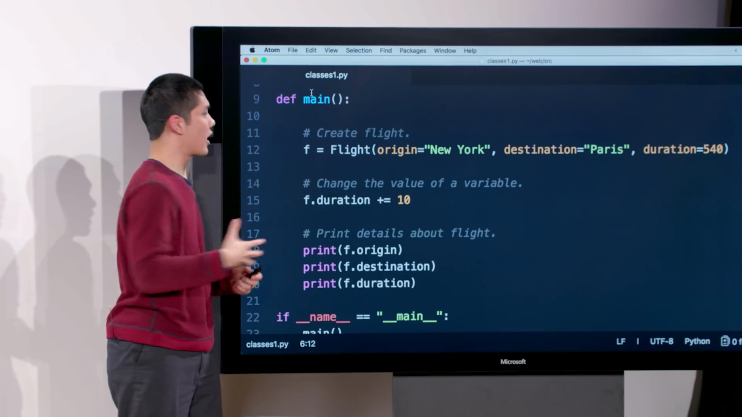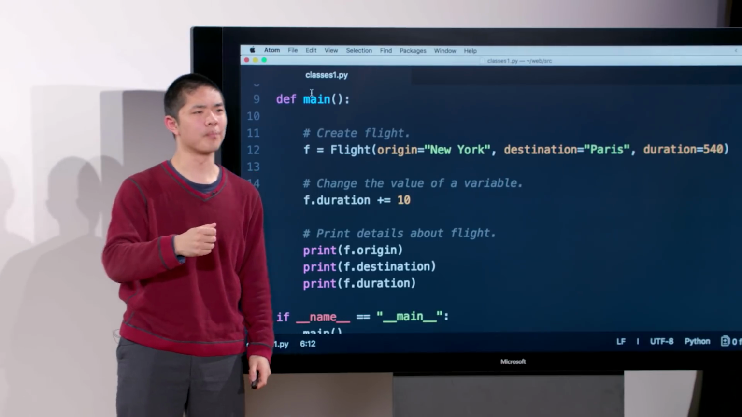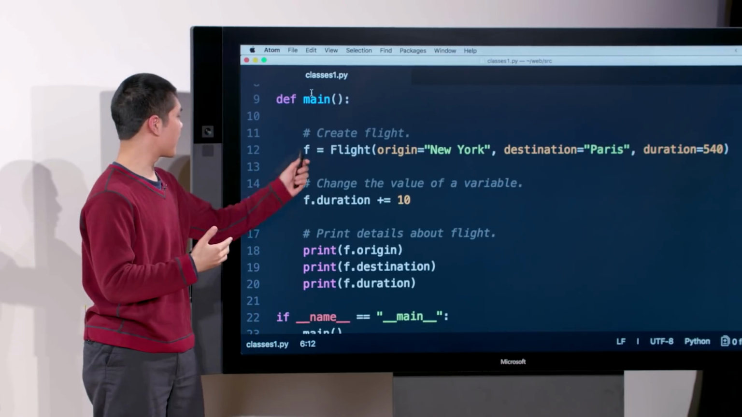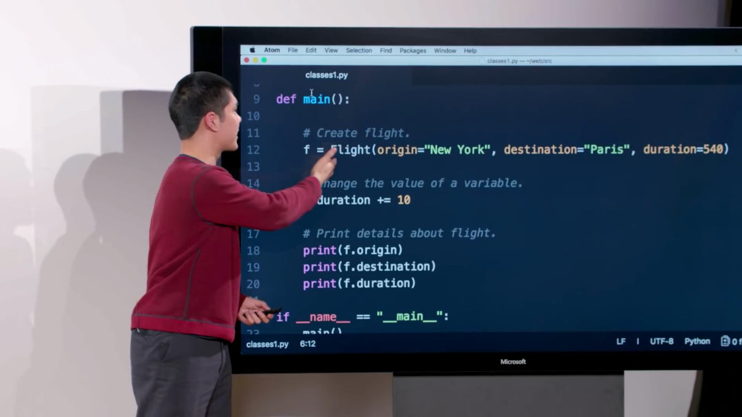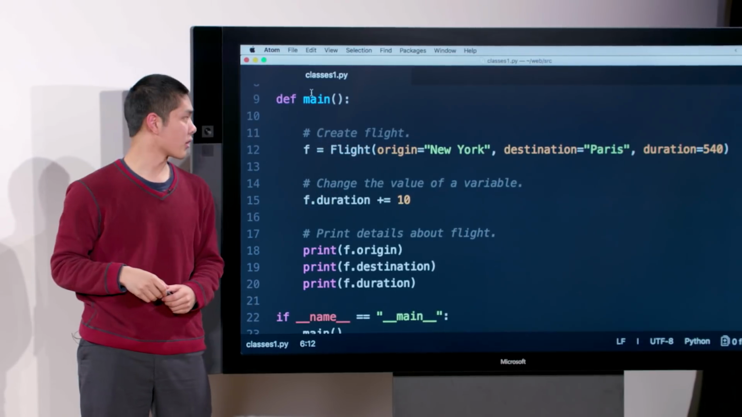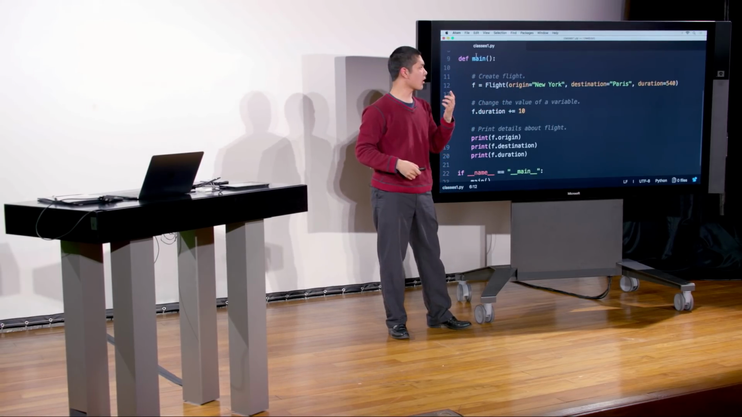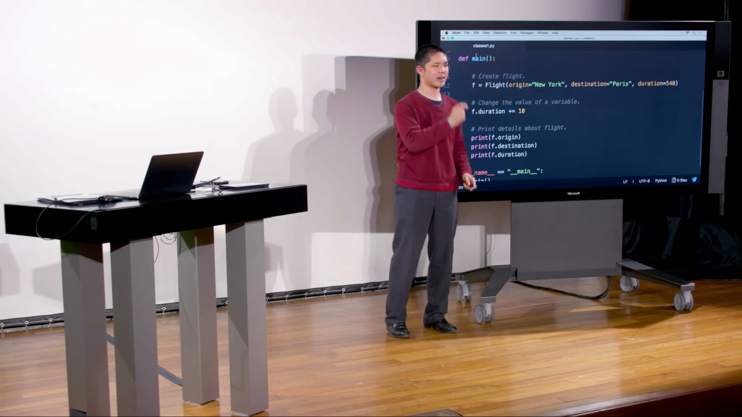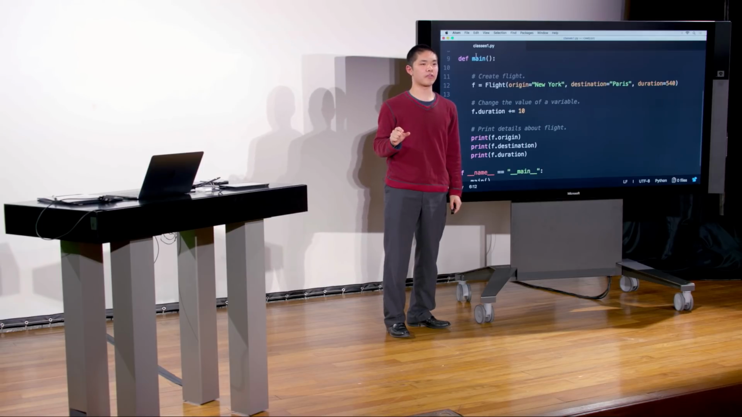So now f is a variable of type flight. Just like before, we were able to have variables that were integers or strings or lists of other things. We're now able to create a variable that is of a type that we've created. Its type is this class flight that we defined earlier in this file. So that's how we've now created this flight. And now because our flight has stored information about itself, it's stored information about its origin, about its destination, about its duration, we can now access those individual properties.